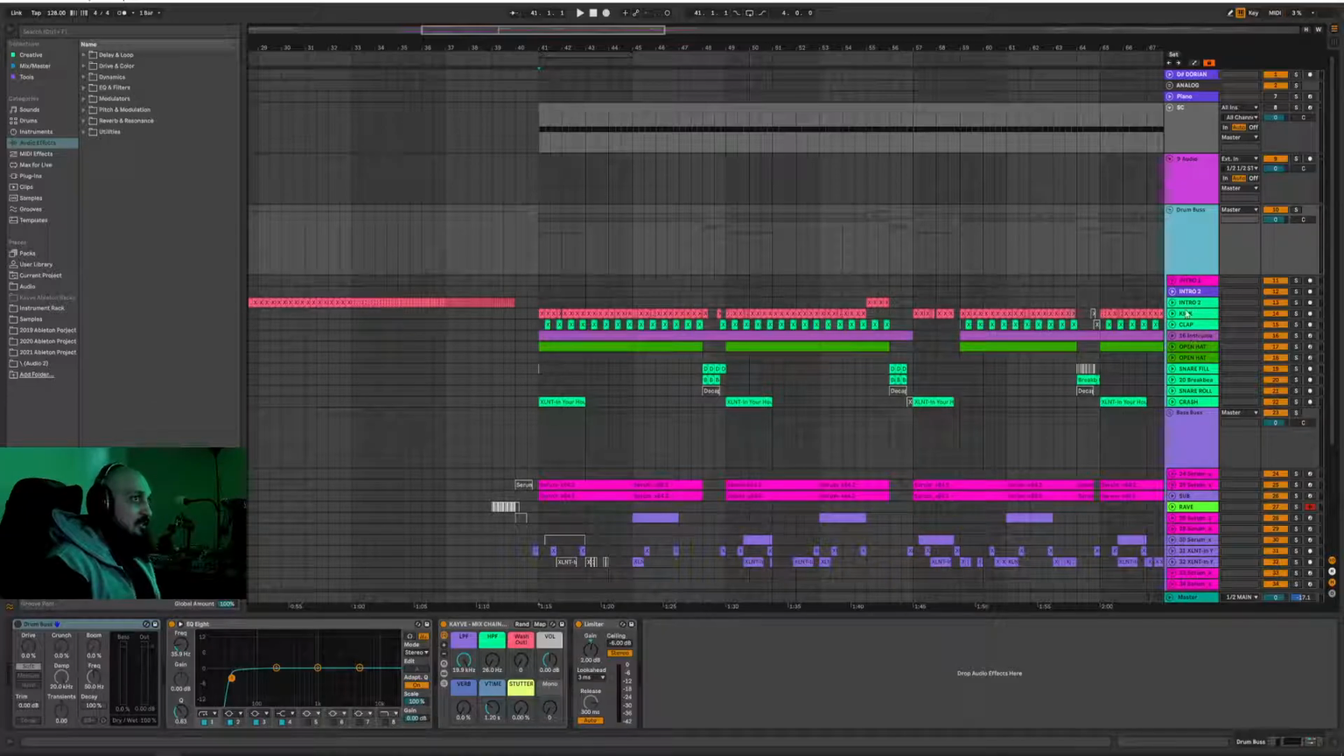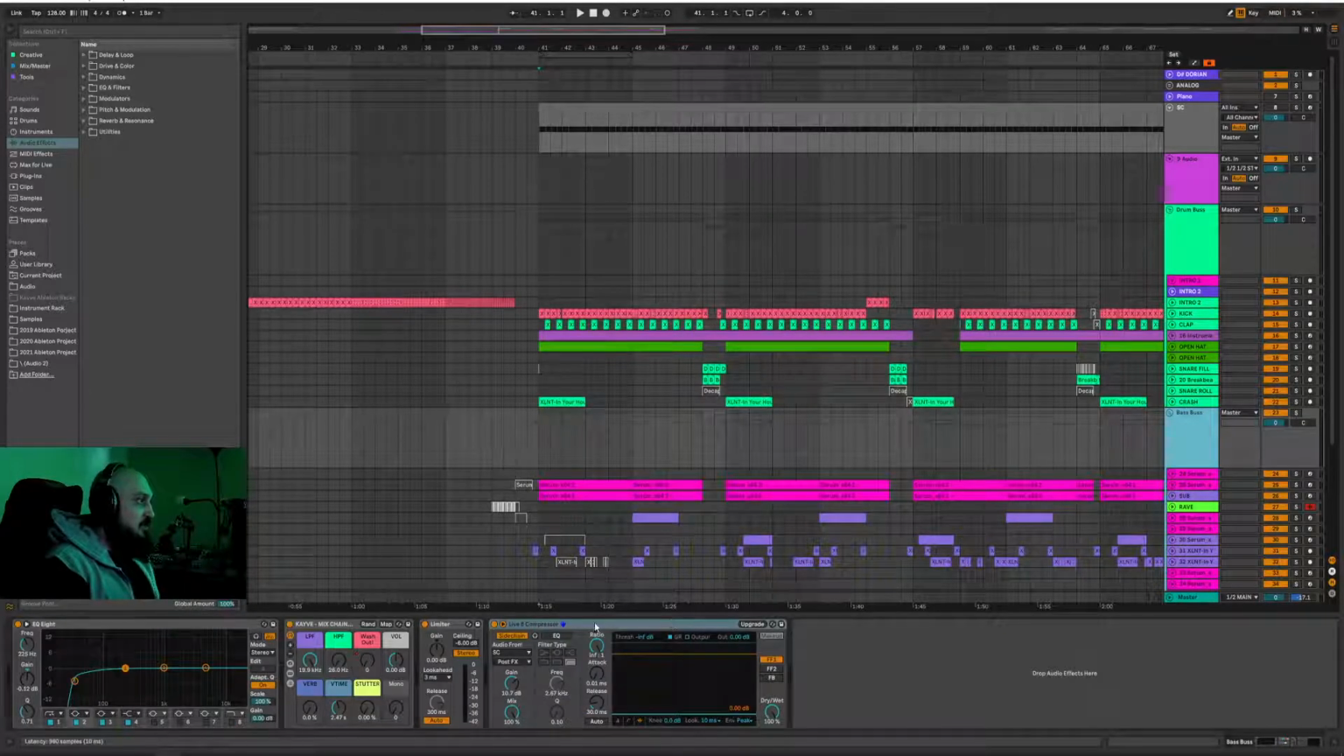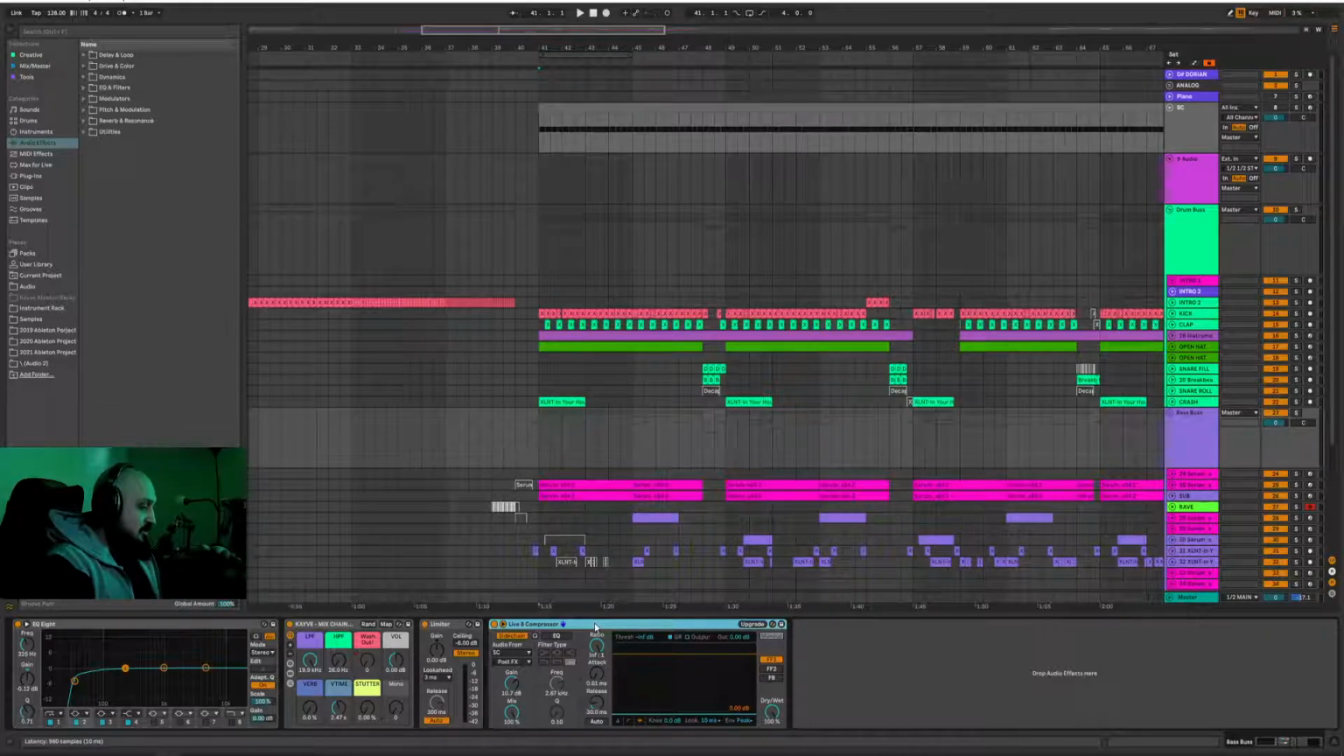I'm not going to get too in depth with them, but essentially we know that we use compressors to control dynamics. So if a sound has a very loud point and a very quiet point, we can use compressors to shorten that range so that the loud stuff isn't as loud and the quiet stuff isn't as quiet, and we have more of an equilibrium in terms of volume.